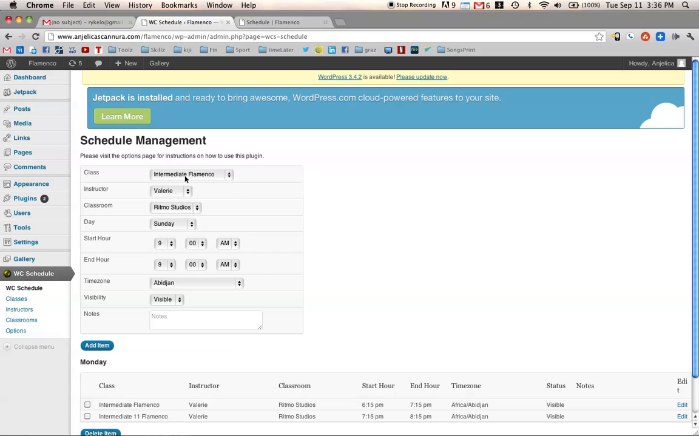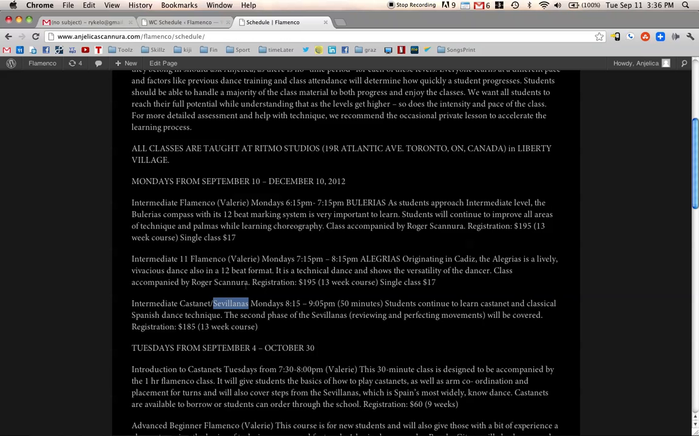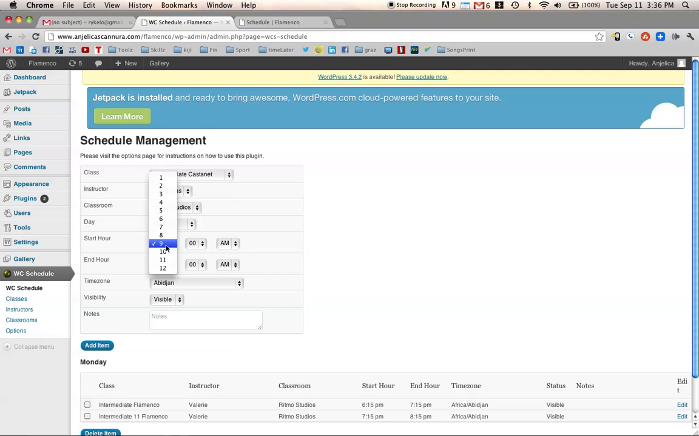I'll jump back over so I can make that change to the time. And we have the Castanet with Sylvanus, Ritmo Studios, and it is on Monday, starting at 8:15 p.m. and going till 9:05 p.m.